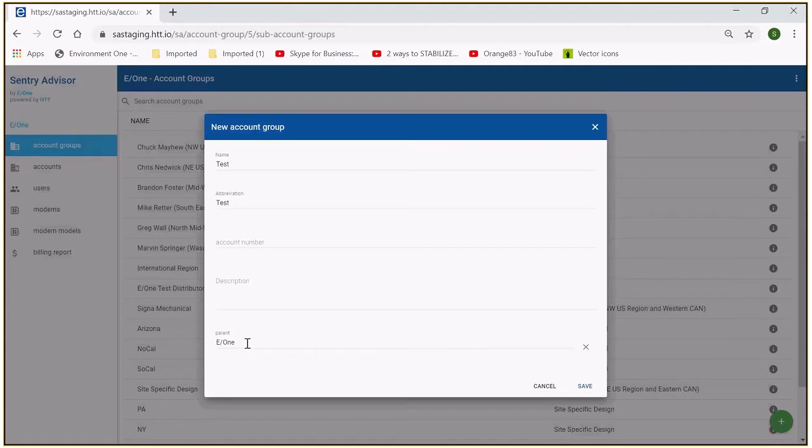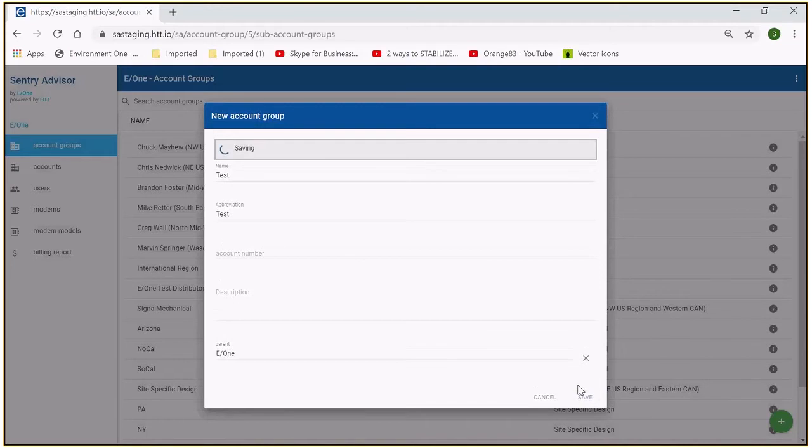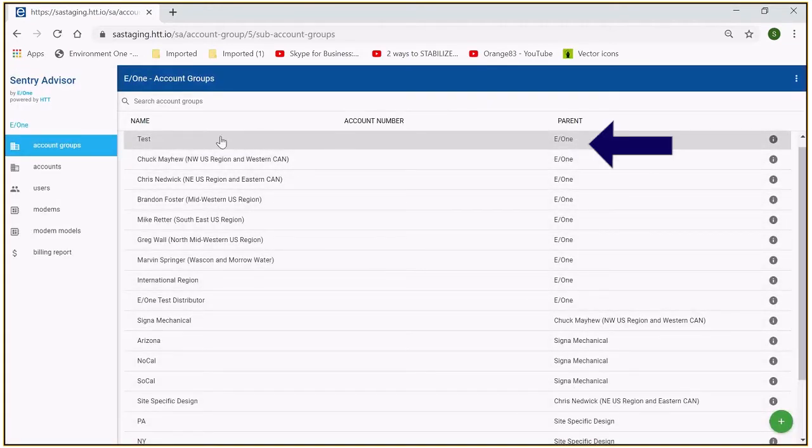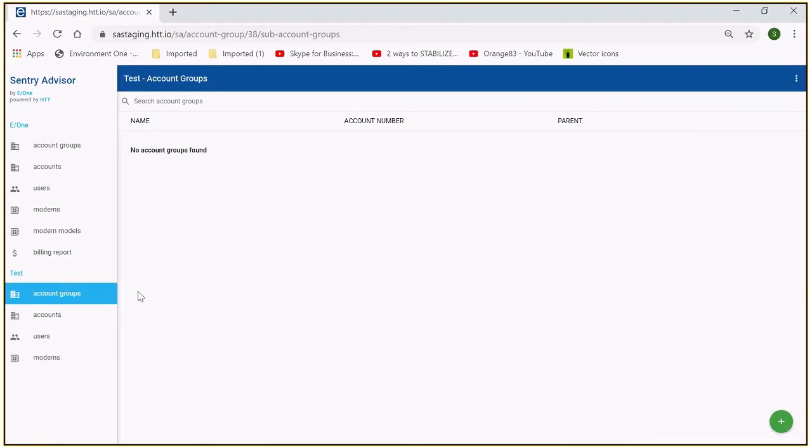We do allow right now, this is free type. I would ask that you leave it alone until we ensure that it's going to function the way we want to, that it's going to tie it back to the proper piece of the hierarchy. So once you're happy with the account group you created, hit save, and then now it's here. So parent is E1. The sub-account group is test.